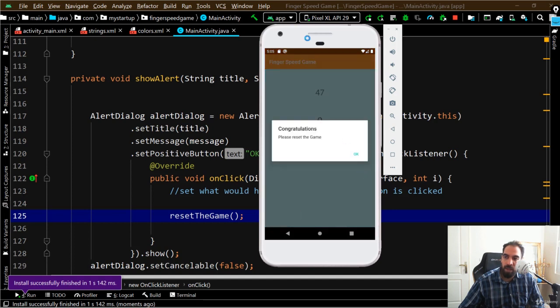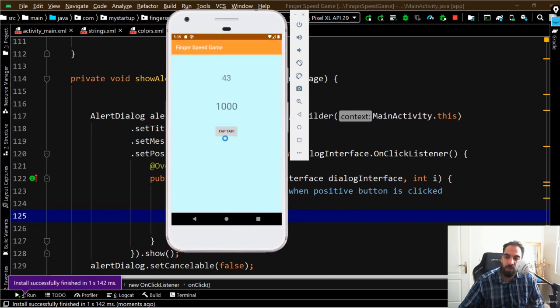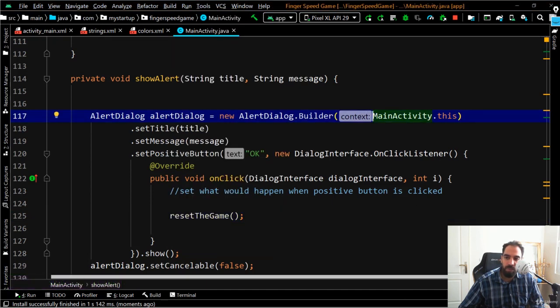So now let's go ahead and click on OK. So the 1000 is actually set to its number, it's fine, but nothing happened to the timer. Okay, so we should solve this problem now.